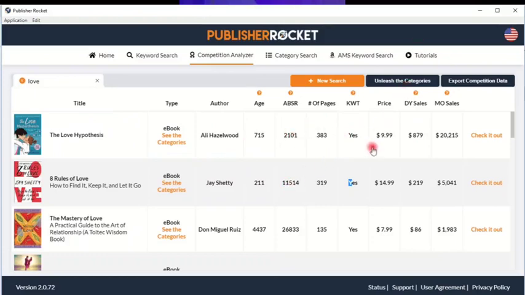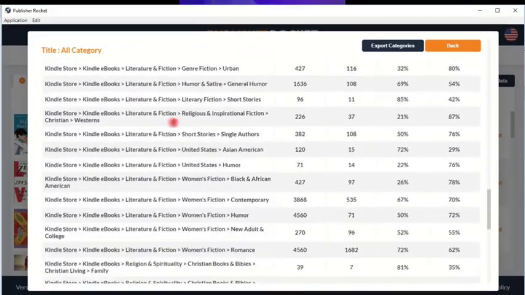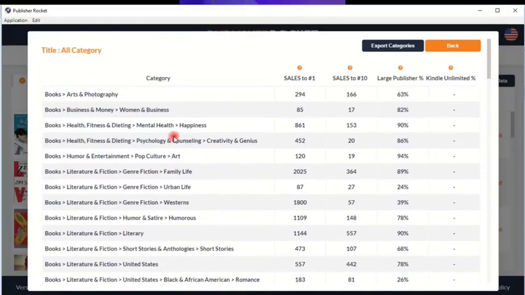Okay, now unleash the categories, all categories. Okay, now it has opened all the categories and it's telling us the sales to number 1 and sales to number 10, the large publishers and the Kindle Unlimited. Now this feature is a feature about category research, so I'll only go deep into this. I'll tell you how to use it when I get to category research. So let me just go back. Meanwhile, you can export this.